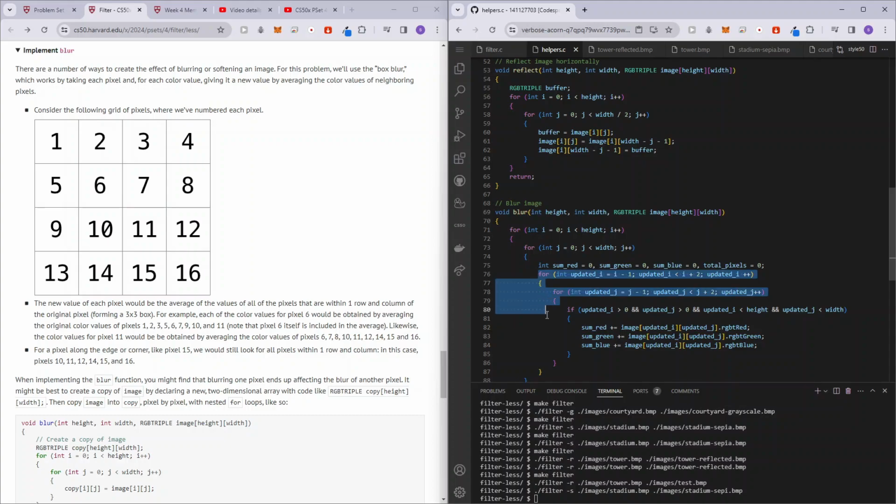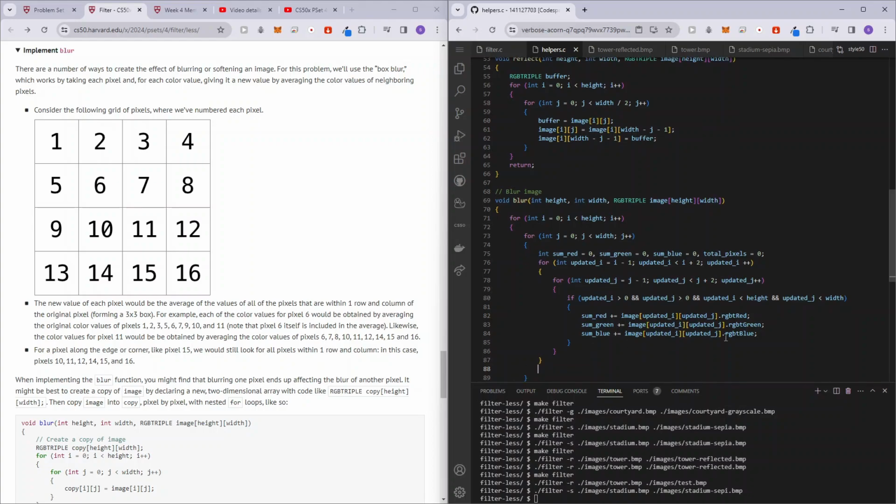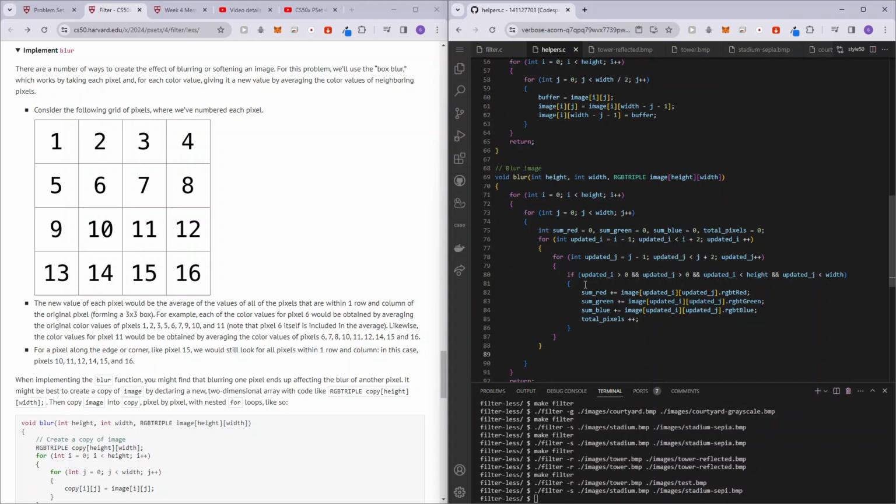And after looping through all of the 9 pixels, if there are 9, or even 4 if we are at either of the corners, then what we'll be doing is finding the average and inserting the average into our original image. Okay, so also apart from that, we have our total pixels, right? So total pixels is going to increase as well, so that we know how many pixels we are taking the average of.